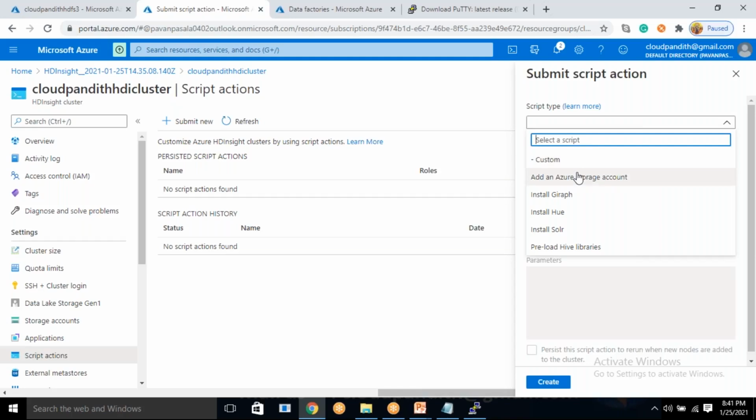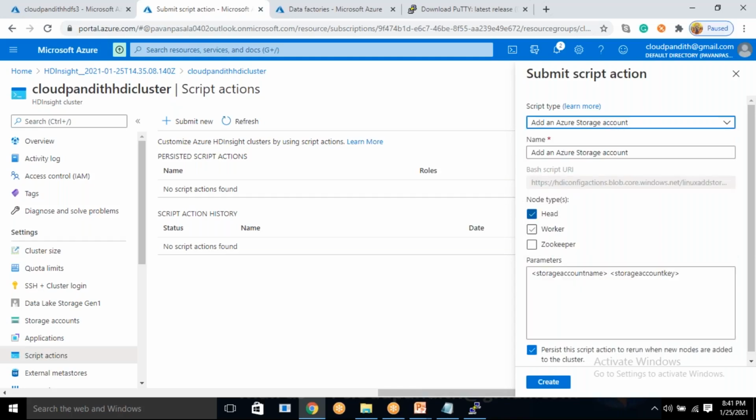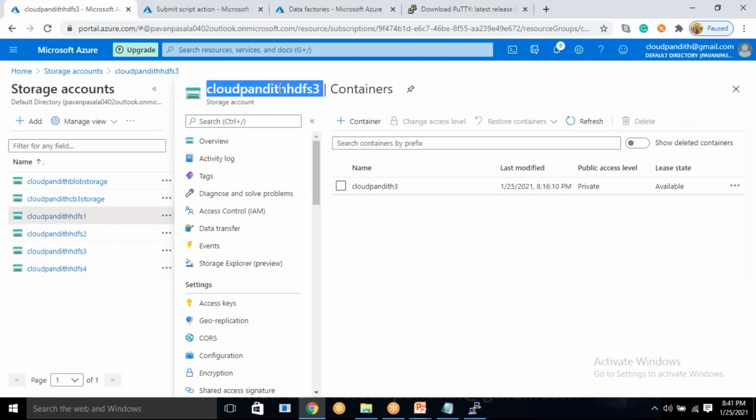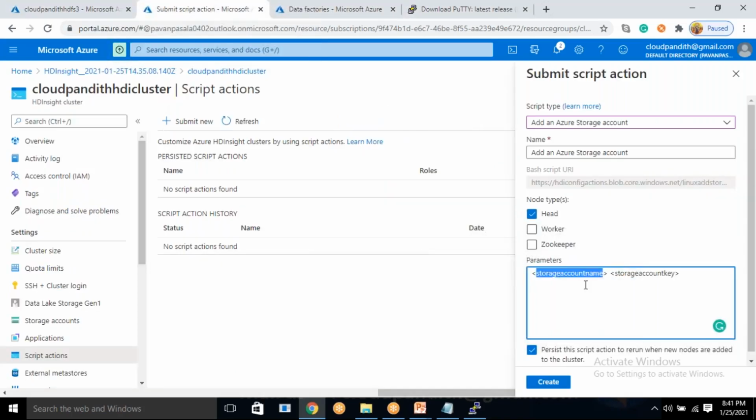So what do you want to do? I want to add an Azure storage account. Okay, so first you need to give the storage account name. My storage account name is HDFS3. Come here, let's take this, and then I'll just remove the storage.